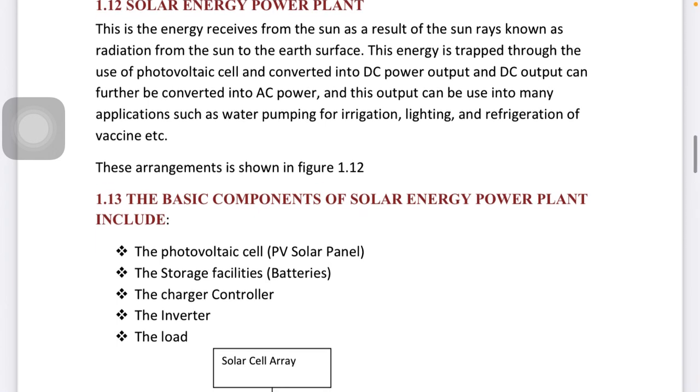Okay, there are many applications. You can use it to pump water for irrigation. You can use it to power your lighting in the house or in the streets for street lights. It can also be used for refrigeration of vaccines.